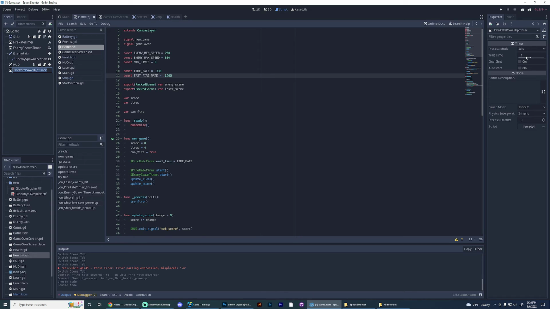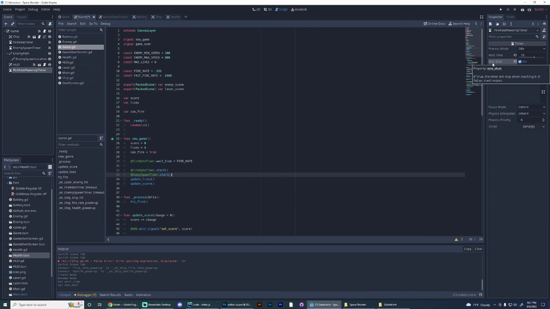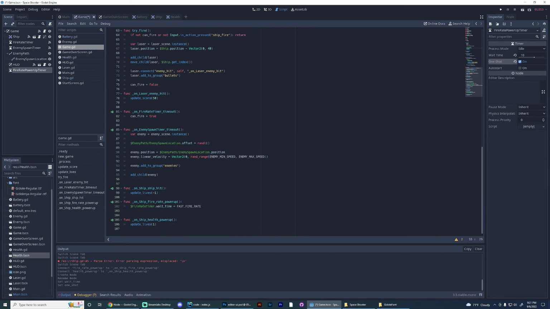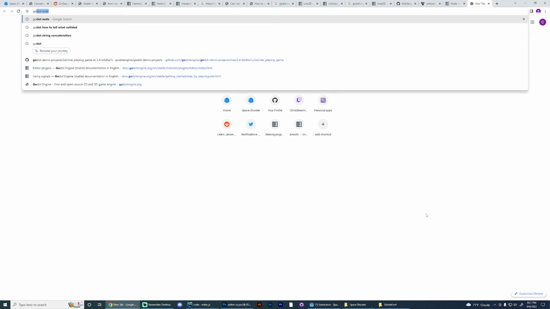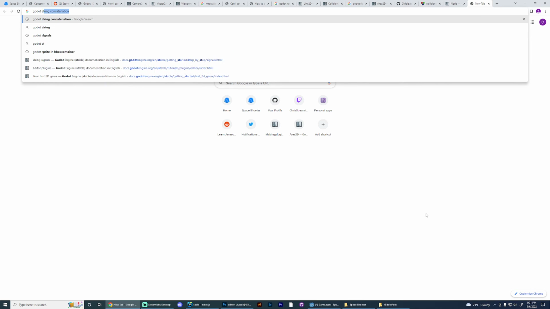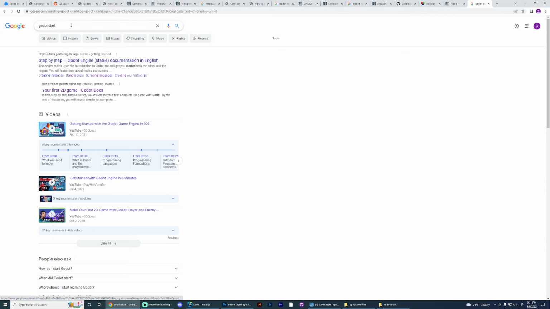Okay, and so this one, we'll say we have 10 seconds of that. And this is going to be a one shot because we only want it to fire off one time and then stop. And then we'll do fire rate power up timer dot start. And let's see what happens if we call start twice. Do we need to manually restart it, or is it going to restart it?